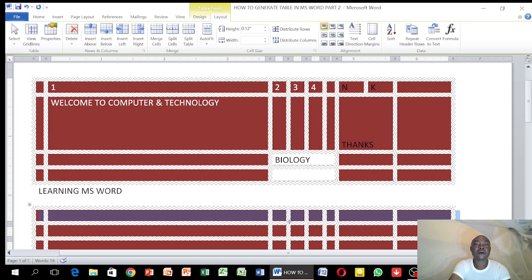Now, how do you format a table? I want to format my table. Formatting a table: design allows you to choose different formats and decoration. So to format a table, make sure your cursor is inside the created table and choose the design tab.